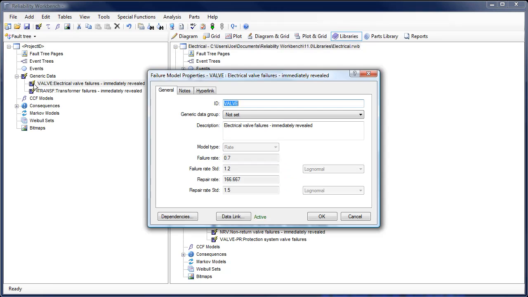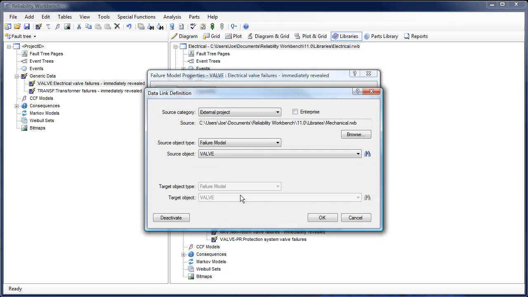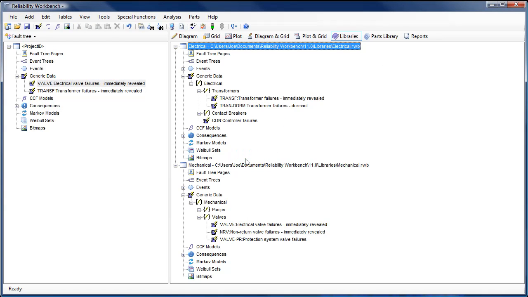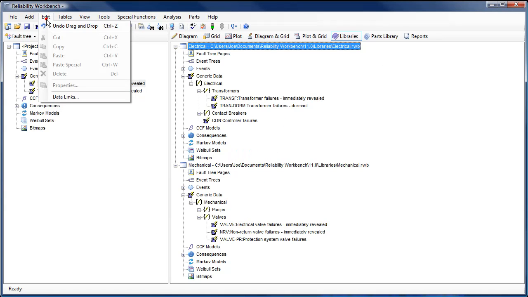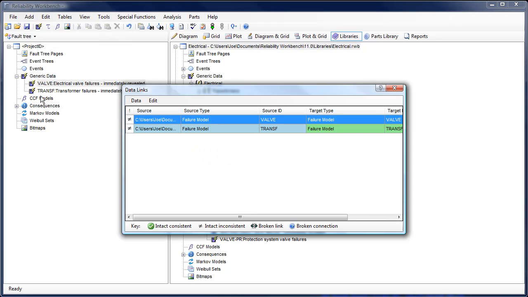Data linking has also been expanded. Not only can you link a FaultTree failure model with another module in Reliability Workbench, but you can link to another project or an external library. A linked failure model's data will be associated with the source data in such a way that if the source data is updated, the change will be reflected in the linked FaultTree failure model. This, combined with the enterprise functionality, makes it very easy to store a centralized library of failure rate data that numerous users and projects can draw from.